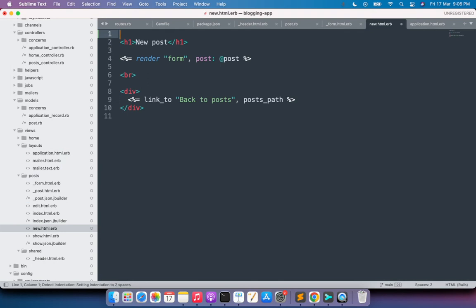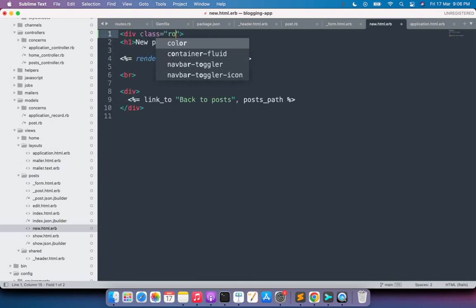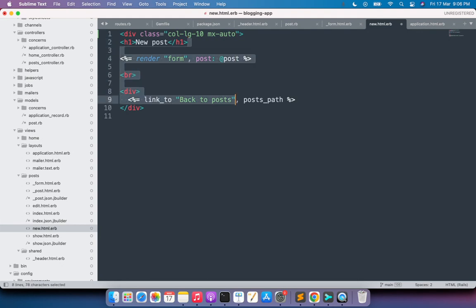Okay, now add some styles into the new.html.erb. Okay, here we can add div class row, or not row, just add div class col-lg-10 mx-auto, and put the rest of the things inside this link.